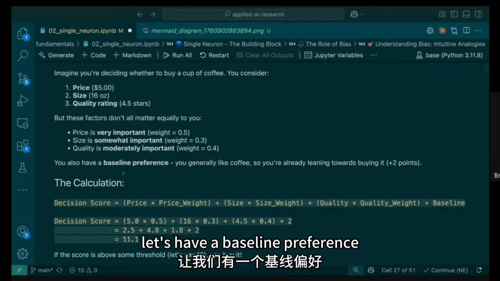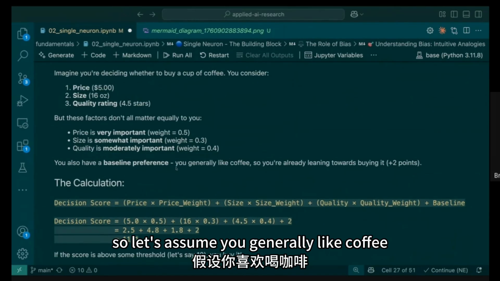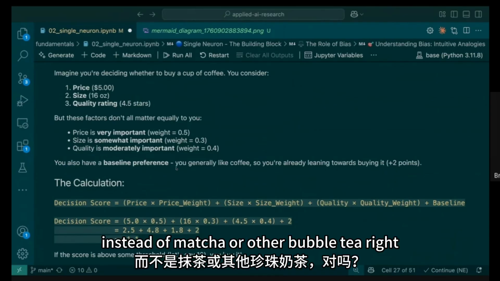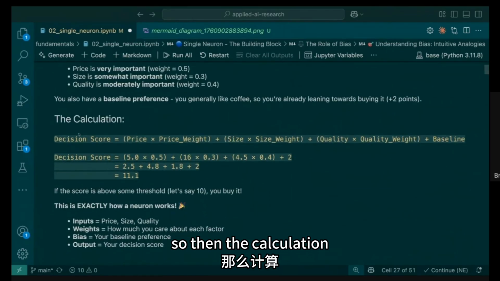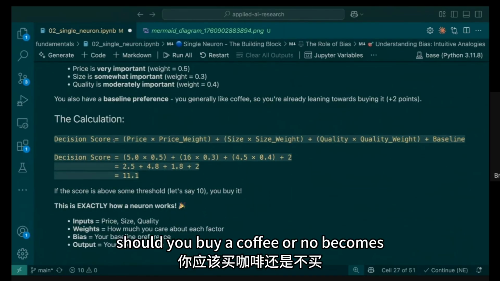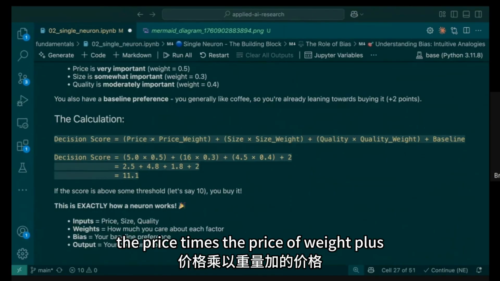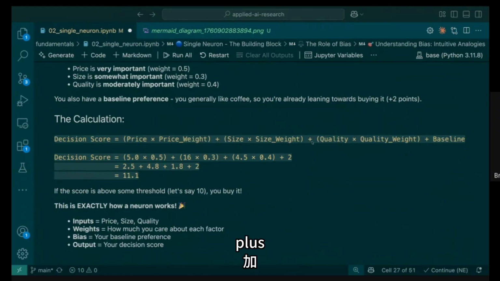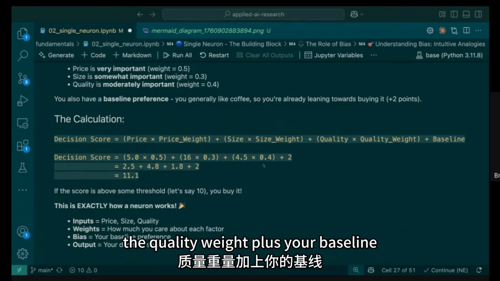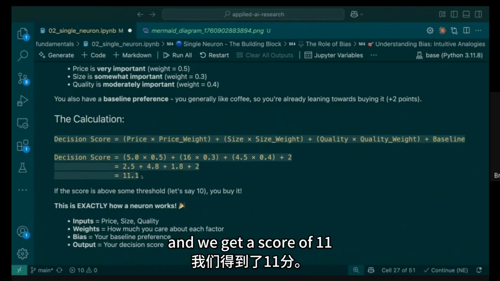So let's have a baseline preference. Let's assume you generally like coffee instead of matcha or other bubble tea. And then we just give a baseline of 2 points. So then the calculation becomes the decision score, which is should you buy a coffee or not, becomes the price times the price weight plus size times the size weight plus the quality times the quality weight plus your baseline. And we get a score of 11.